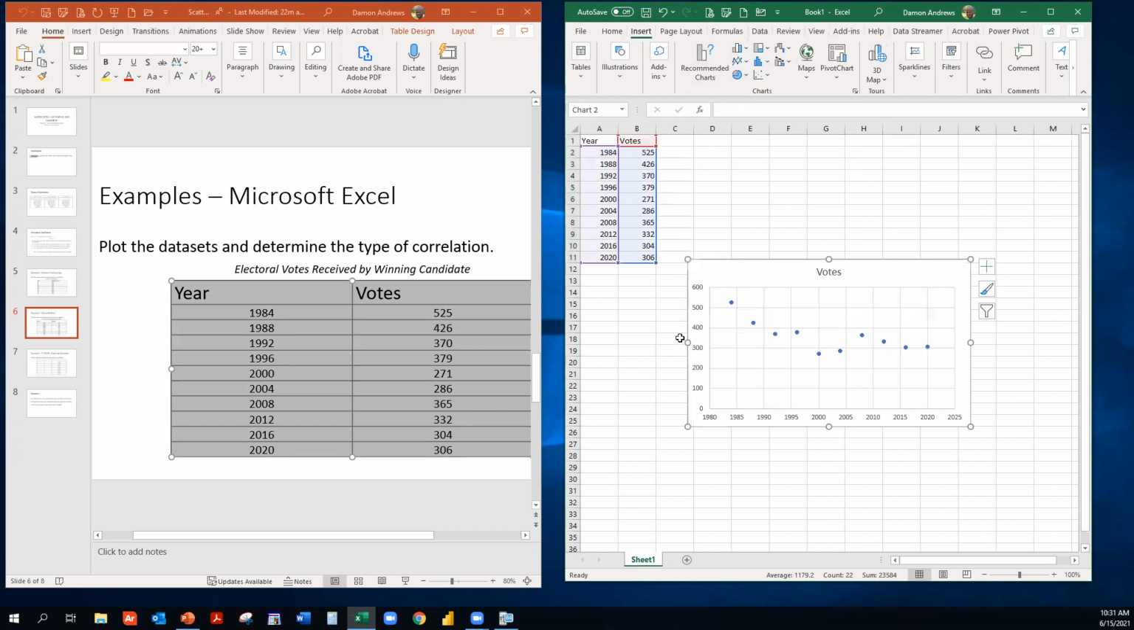Boom. All right, and so now notice, right, that it tends to be dropping over time. All right, so for this particular example, we're just going to call it. It said plot the data set. We did it. Type of correlation. I'm looking at it. It's negative. No problem. All right, so that's that second example.